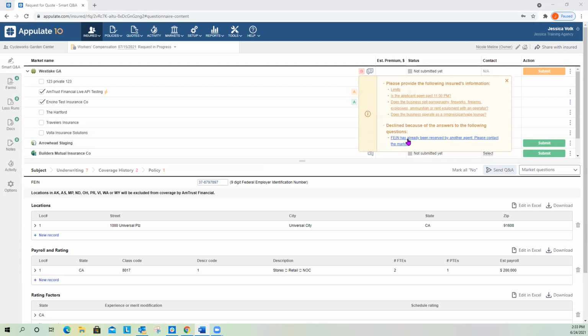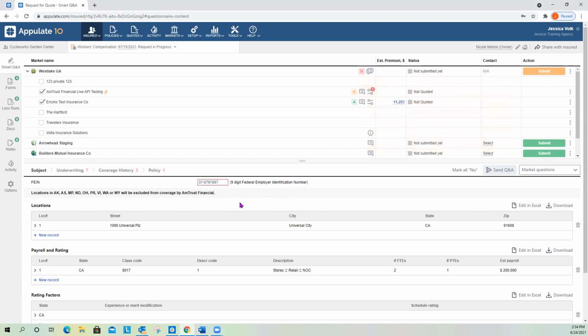So in this case, I just need to give the system an acceptable FEIN. I'm going to click on this FEIN question. And because the link is live and dynamic, the system takes the guesswork out of where the question is and highlights it in a red box for me. So I don't have to go looking for where this question is. So I'm just going to update this FEIN really quick. Okay.